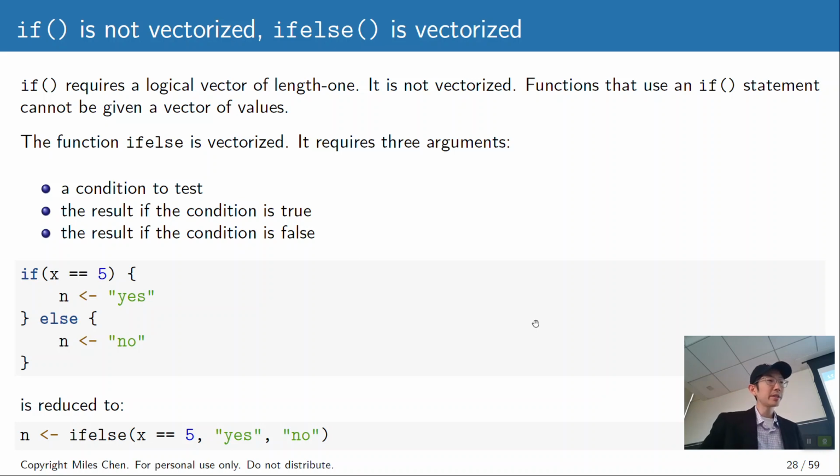One thing to keep in mind is that the if statement is not vectorized, okay? And if you do want something that is vectorized, we have a function called ifelse, all right? And so this is something to keep in mind. Sometimes you write a function, and you have a vector and you want to run the function at every element in the vector, okay? Well, if your function uses an if statement, which is a very common thing, then that function is not going to be vectorized, all right?